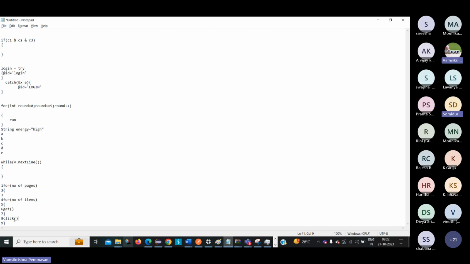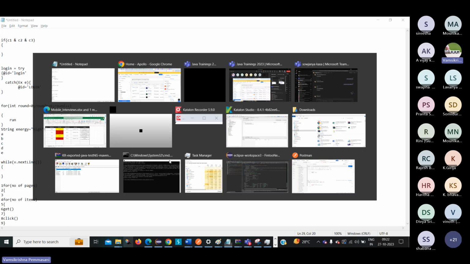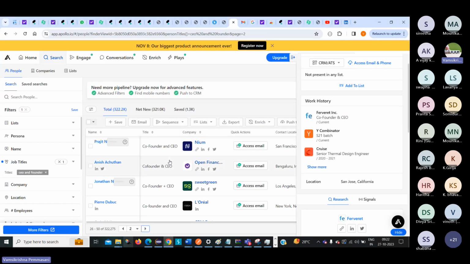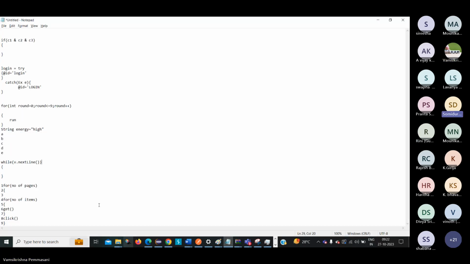So this is the process. I think everyone understood, right? This is how we are going to work on nested for loops in real time. Yes, sir, I got it, sir.